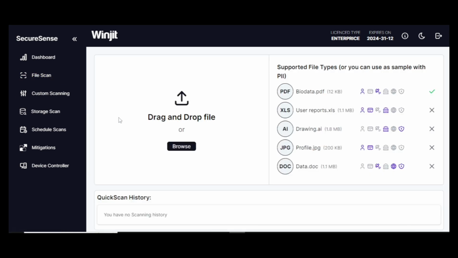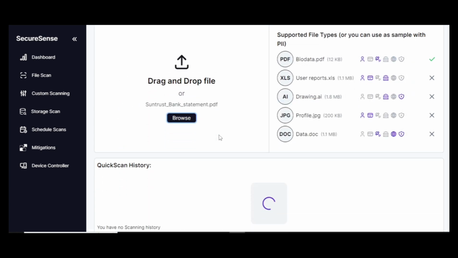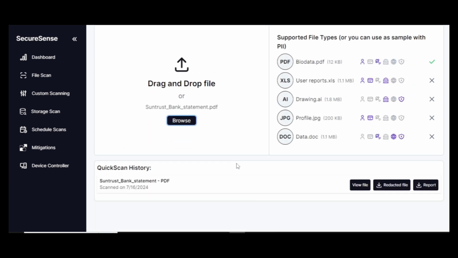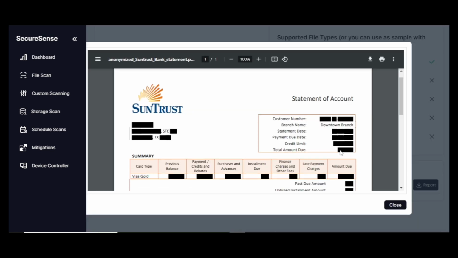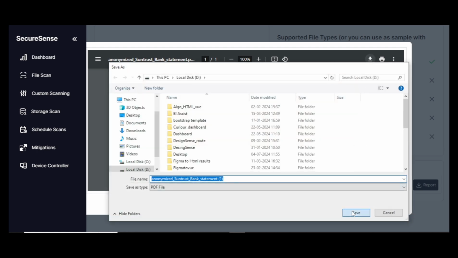In the File Scan tab, we offer a feature called Document Redaction. If you need to share a document internally or with a client but want to hide sensitive information like financial details, names, contact numbers, and addresses, Securesense has you covered. Simply upload the file, and after processing the file, the new file will be displayed below in list. You can also see a preview of file with all PII data redacted.